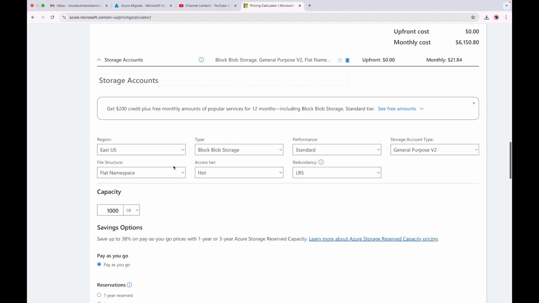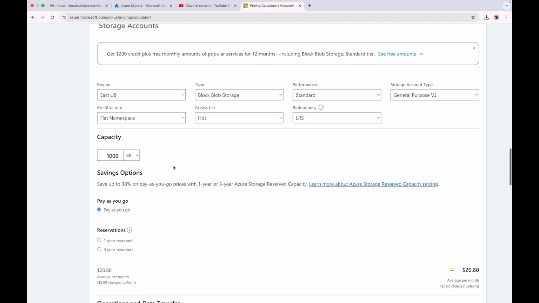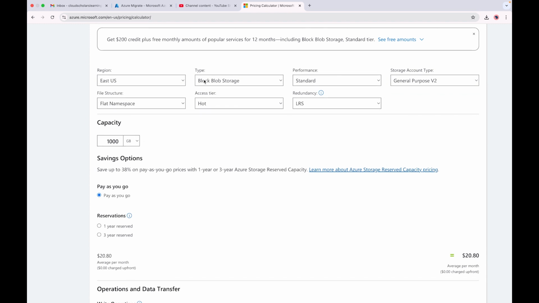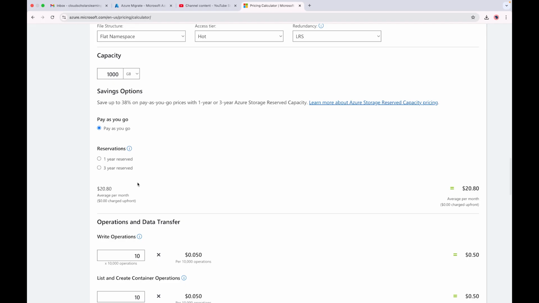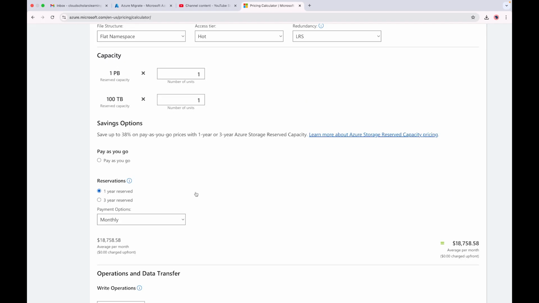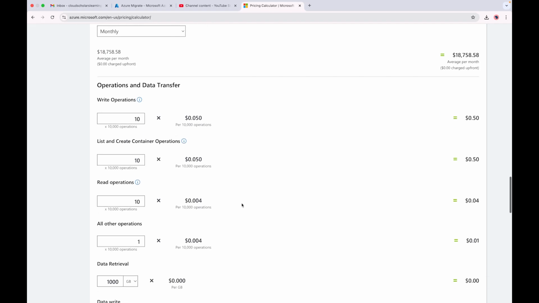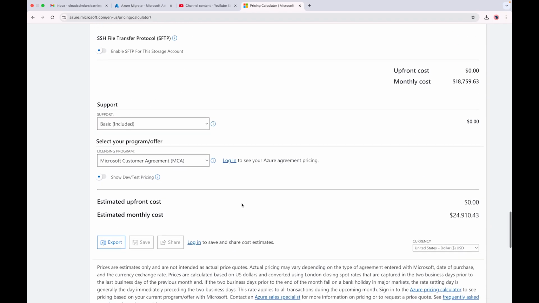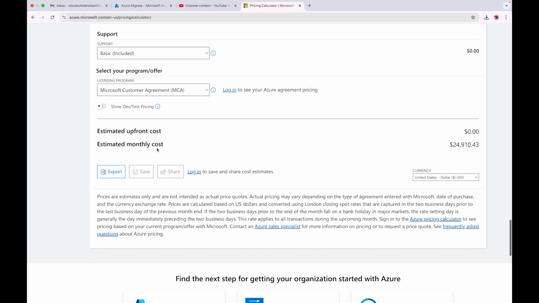And then here we have storage accounts where you can make some modifications as well. So we'll leave East US. We'll leave everything the way it is. General purpose. We'll do a 3-year reserved, actually a year reserved, and we will leave the rest of the stuff the way it is. And in here, we have estimated monthly cost, which is $24,910.43. Now, I do want to let you know that even though the pricing calculator does give us this estimated monthly cost, it is an estimated monthly cost, and I have seen it be wrong a bunch of times.